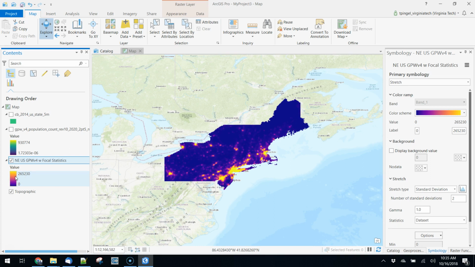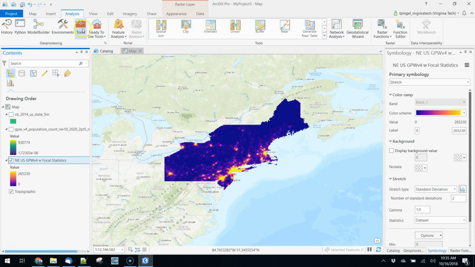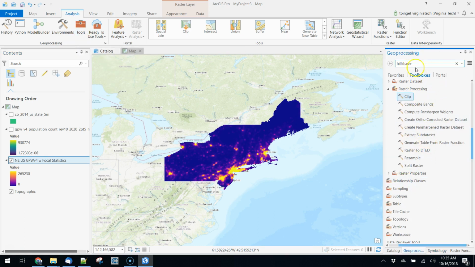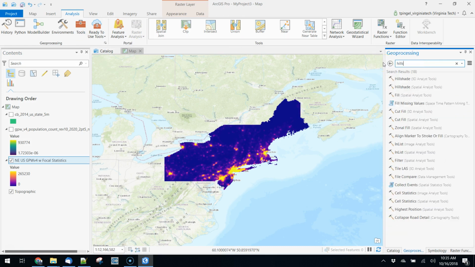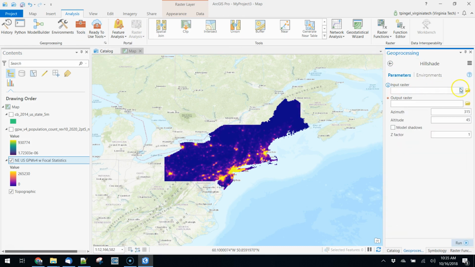Now, how can we view this as if it were terrain? This is kind of a popular visualization technique. We could certainly symbolize it this way and make a map, and that would be fine. But what if we wanted to look at this as something like a hillshade, look at it in 3D in ArcScene? Well, we can do a hillshade calculation pretty easily. So we can just run the tool as if we're running it on a real terrain layer. We're going to use the same azimuth, the same altitude. We could model shadows if we wanted to.